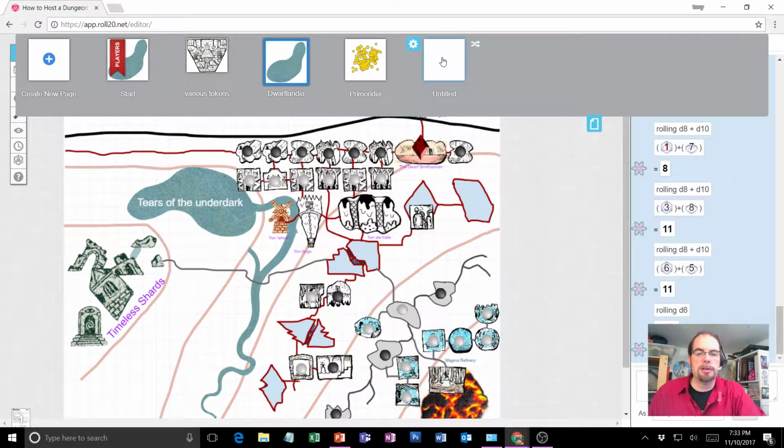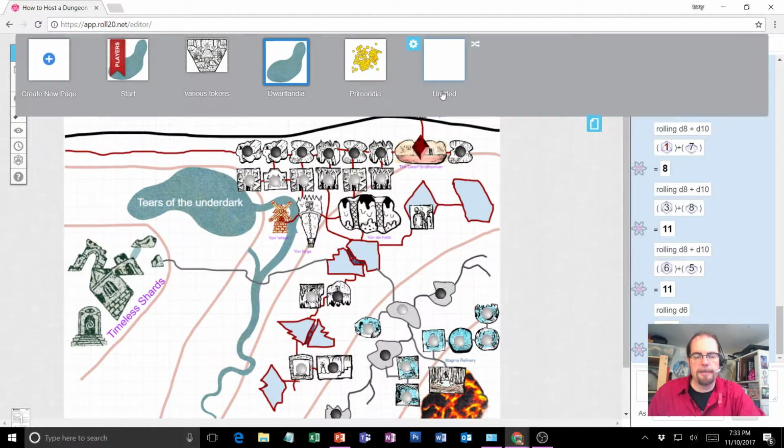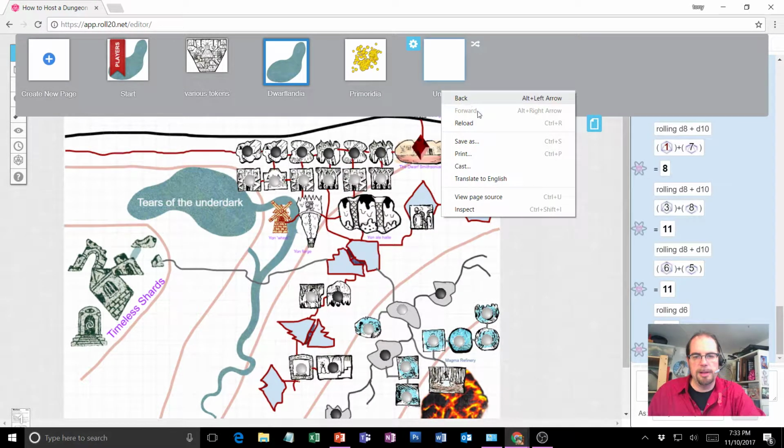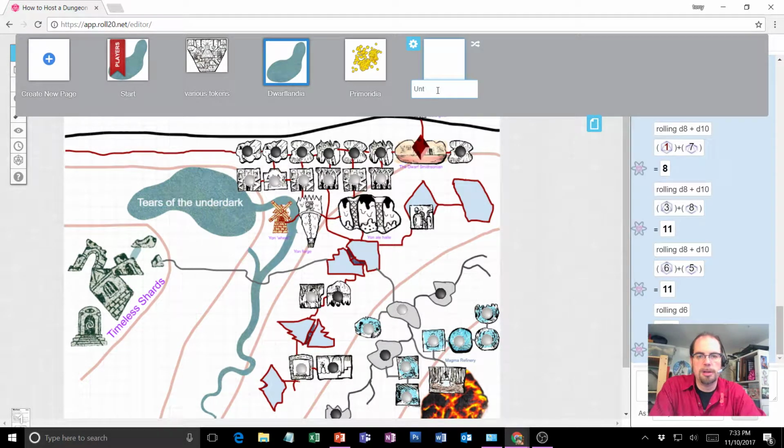So let's create a new land. I think 22 by 17 is a decent size. Okay. Let's rename it. How do I rename it? Thank God it's Friday.